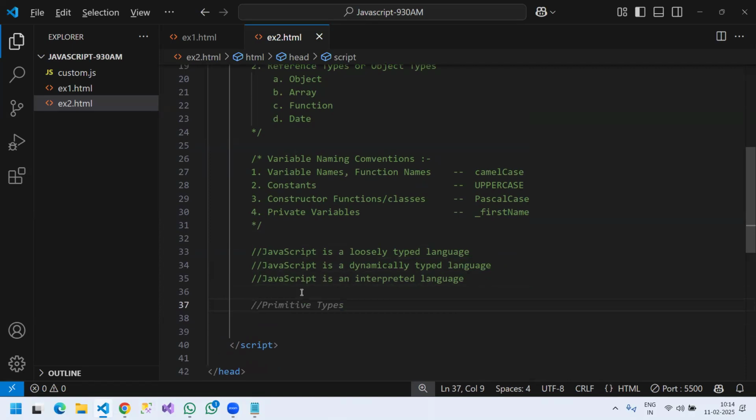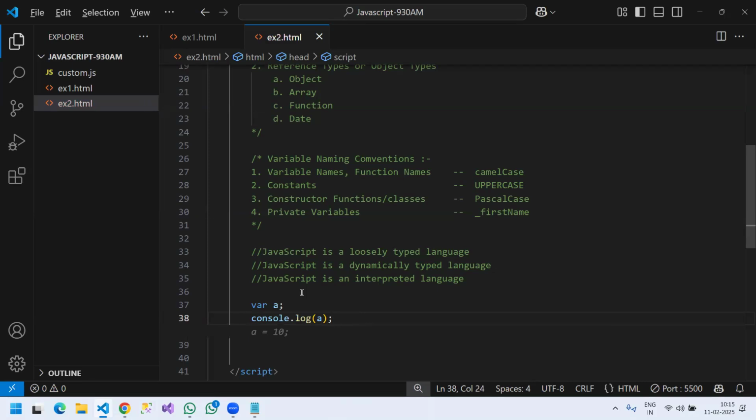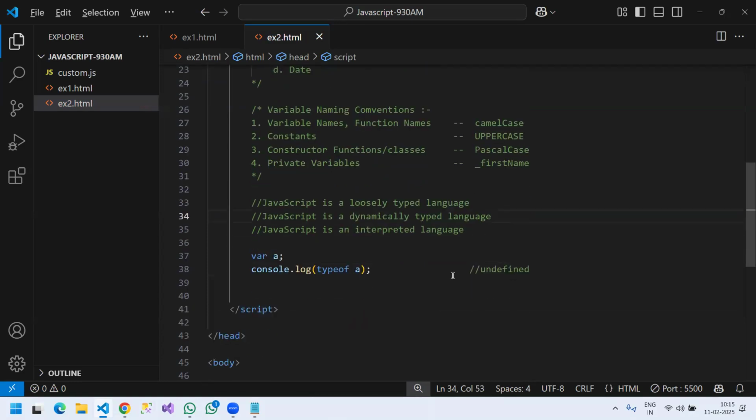While declaring a variable in JavaScript, we normally use the var keyword. We have var, let, const keywords. For the time being, I'm talking about only var. We'll see these three, var, let, const, and the difference between them. With the var keyword, say here console.log. What I want to do is print the data type of this variable. Type of a will give you undefined.